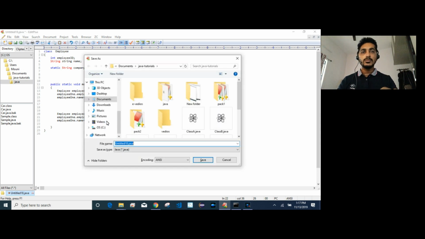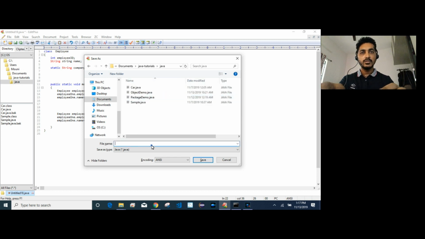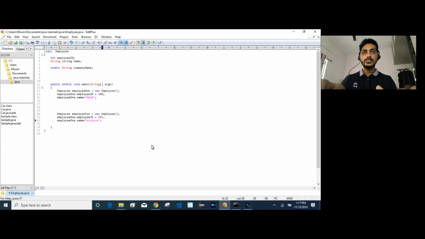So I'm going to store this class inside the Java folder with the name employee.java. So my program name is employee.java. Here I created two objects for the employee class, emp1 and emp2. Through emp1 we gave employee ID as 100 and name as Raja, and for emp2 we gave ID as 101 and name as Kishore.